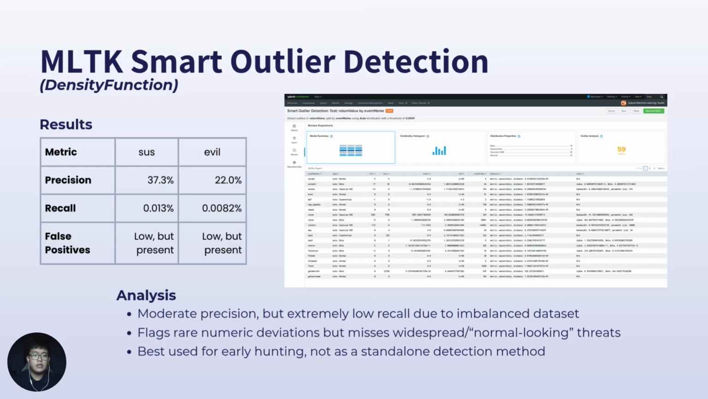In summary, density function works for finding extreme anomalies, but it will miss low and slow or stealthy threats. It's best suited for early threat hunting, not as a standalone detection method.